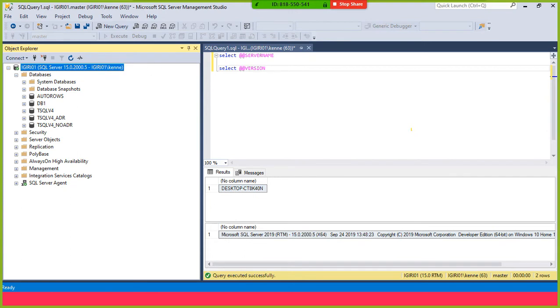I have another instance here. I'll just start it up and then we'll see what we're talking about. We'll have two instances, and in each of those instances we can have many databases within them.